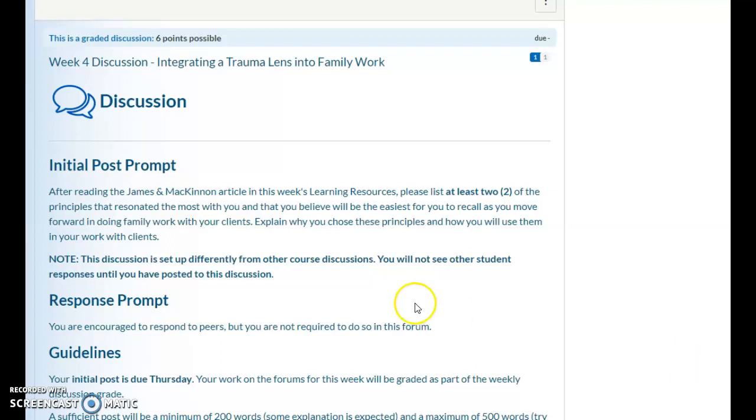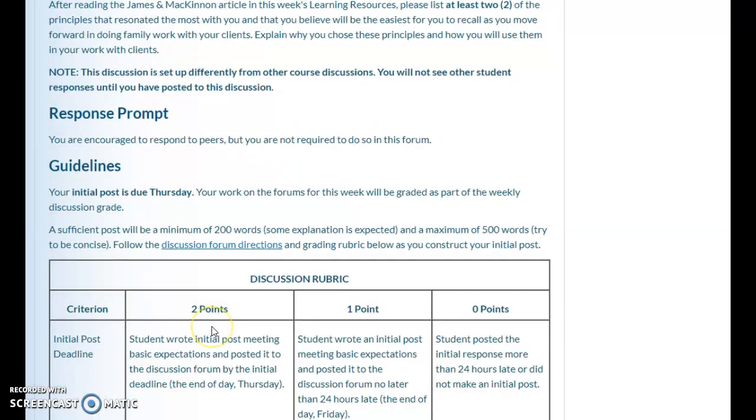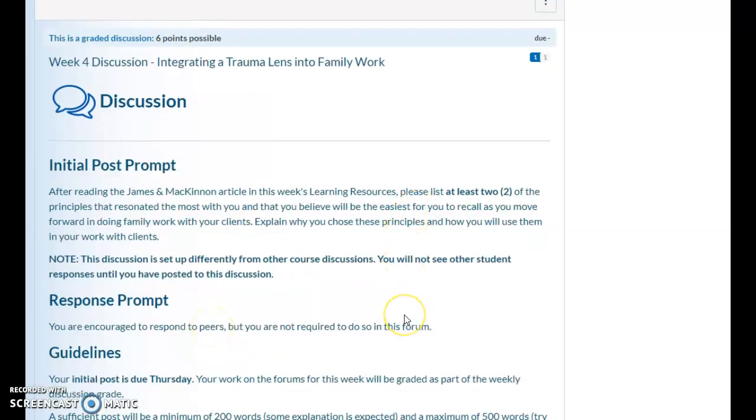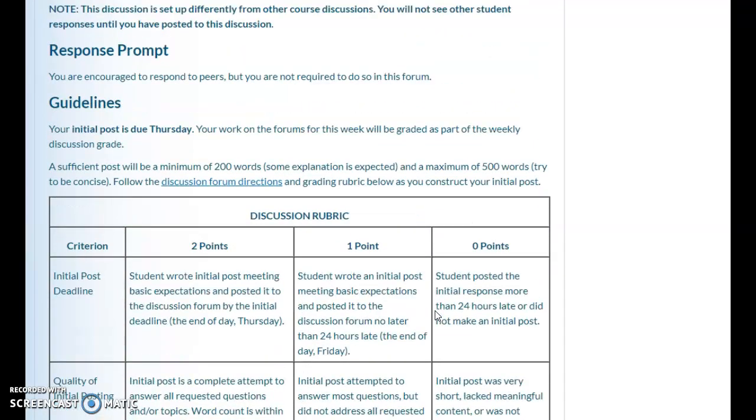Like the second discussion, you are not required to have a response post this week for this post. But as I mentioned, for the second discussion, it would be probably helpful to just read through a few of your classmates' posts just to further your learning. For the discussions that don't require a response post, they are due by Thursday at 11:59 p.m.